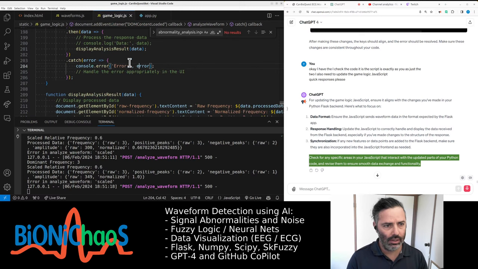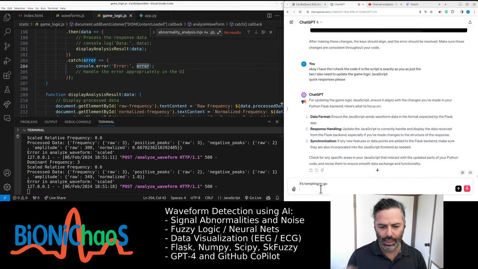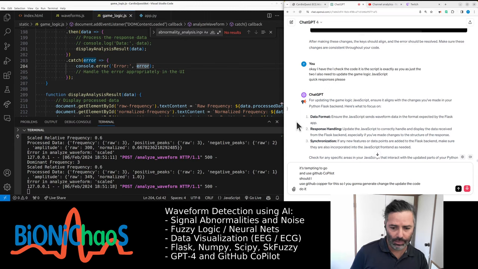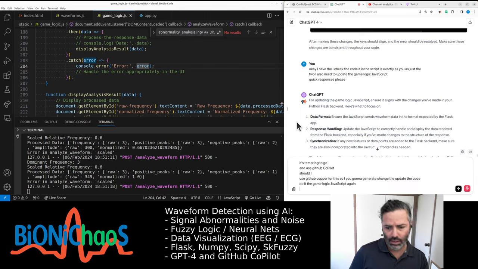Yeah, it's always tempting to use GitHub Copilot. Should I use GitHub Copilot for this, or are you going to update the code? Do we need the game logic JavaScript again?